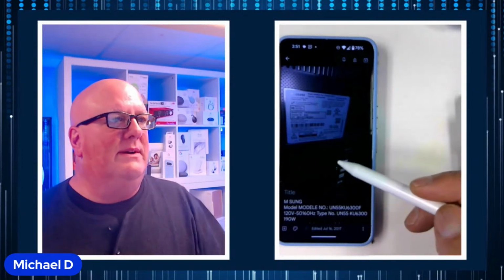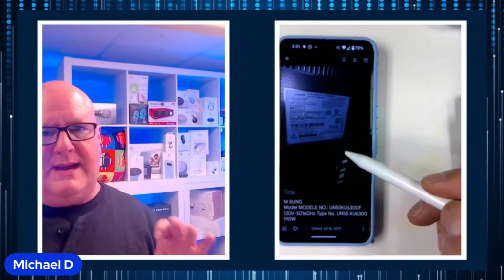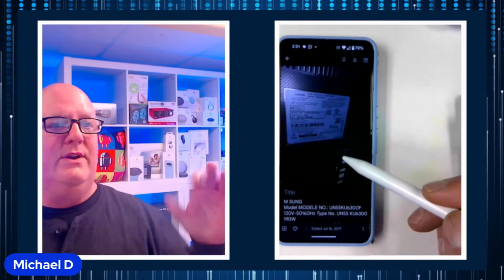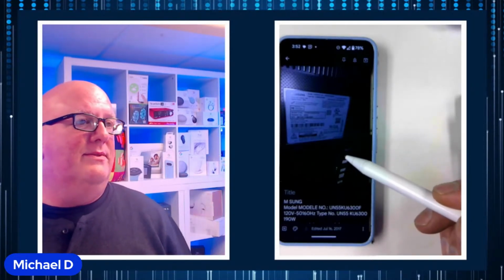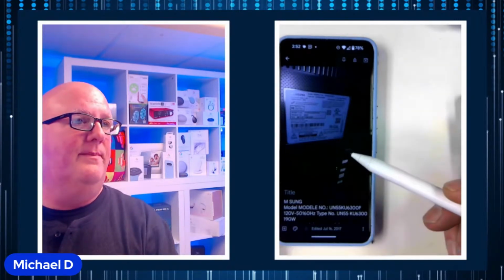So what I did was, it was hard to reach. It was back inside of a cabinet that we have. I could have done this when I first bought it, but I didn't. It was already there. But I wanted to get the model number and all that kind of stuff for information.